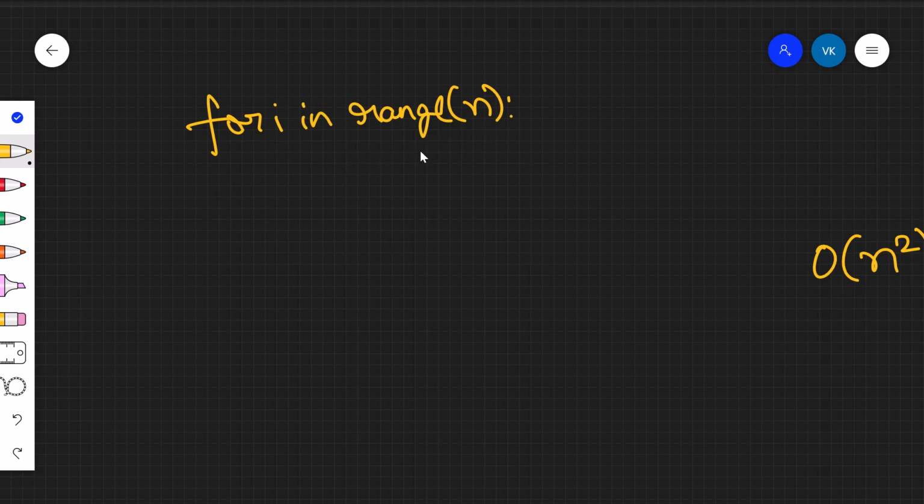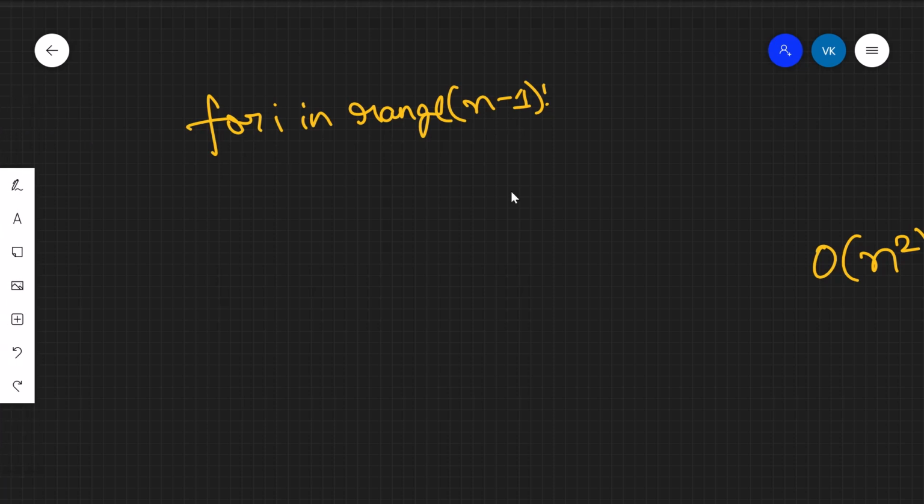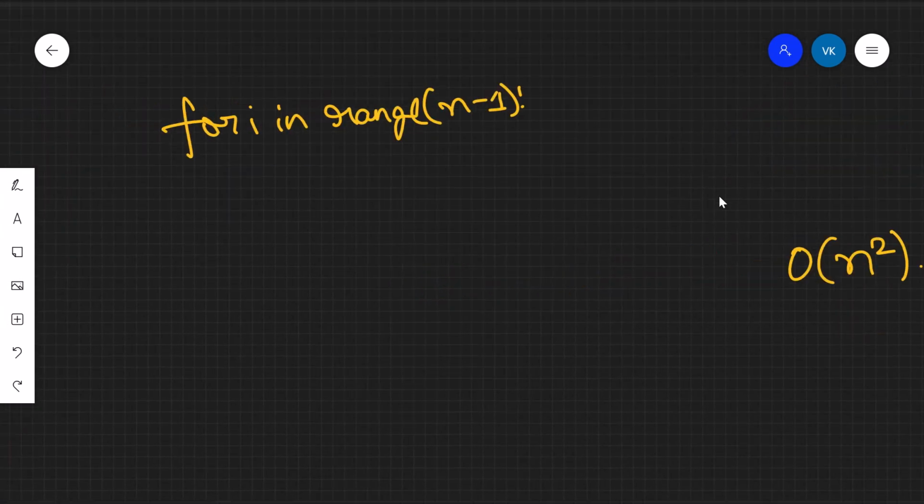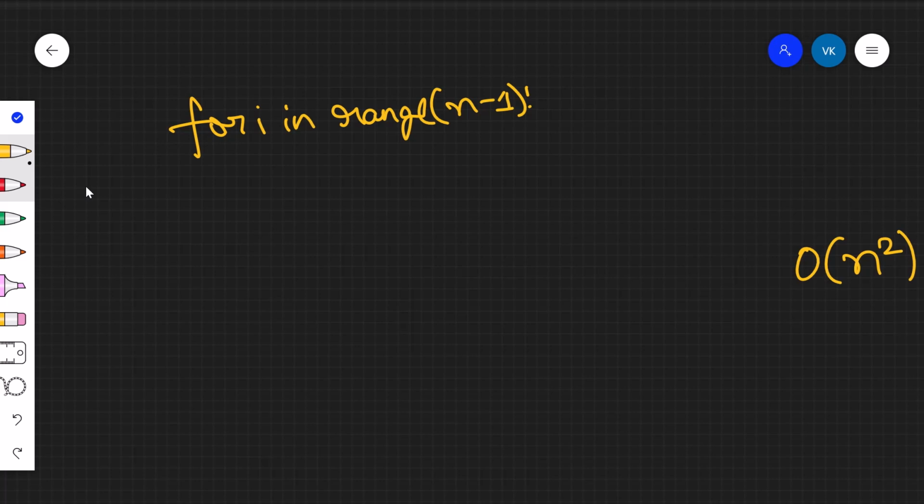And to be more frank, this should be simply n minus 1, right? I should not travel till the end, because I won't find any inversion at the end of the array. So let's see. This is going to be for i in range n minus 1, and then for j in range, and what should this be?